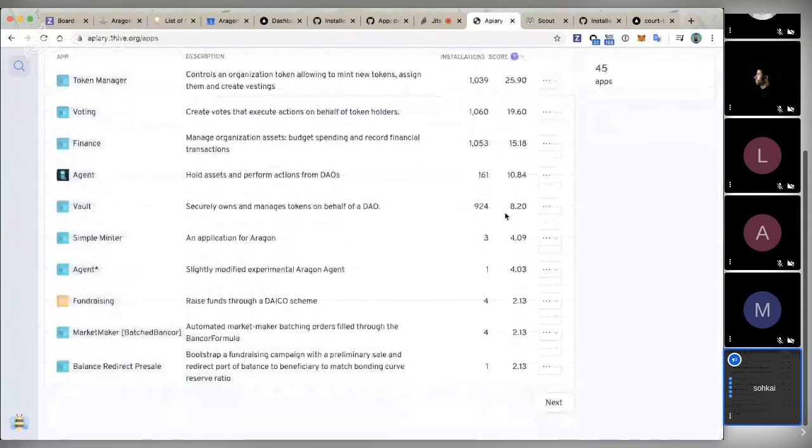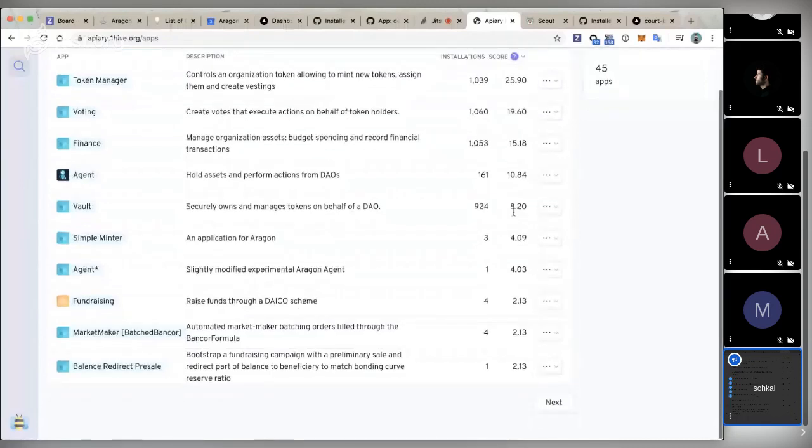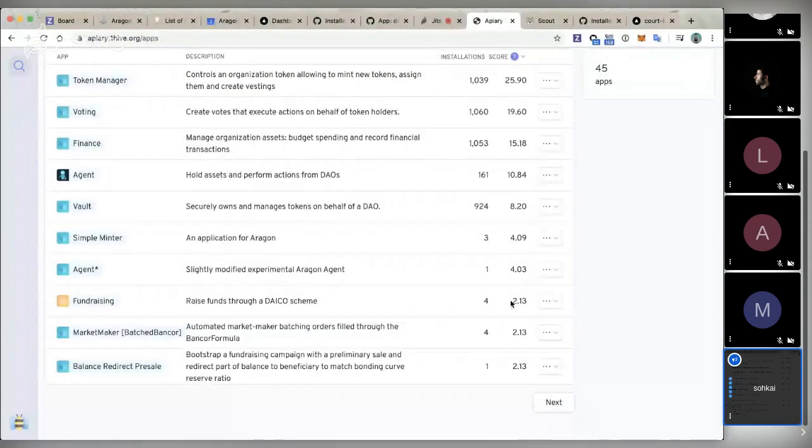But we can go down and see more interesting custom applications that people are using, like the Simple Minter that's been installed by 3 organizations. It currently has a score of 4. Now, the score itself is a bit hard to view on its own. Like, what does 4 mean out of a possible score? But it's interesting to see it relative to all the other applications. For example, 4 is just half of what the Vault is doing, which is quite interesting. But also 4 is larger than the fundraising app, for example, which is 2 times as large as the fundraising app.